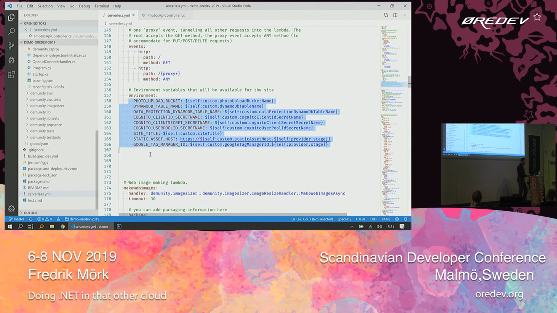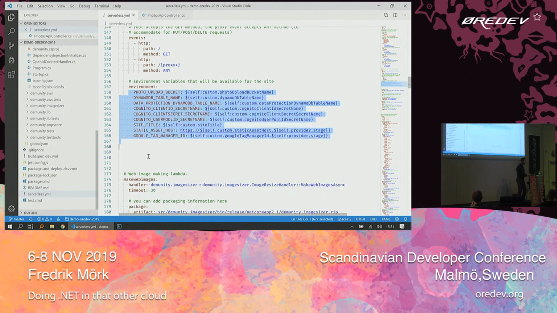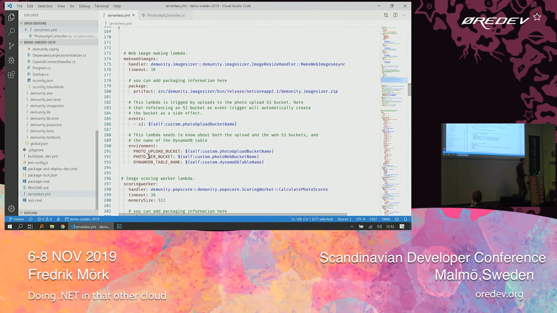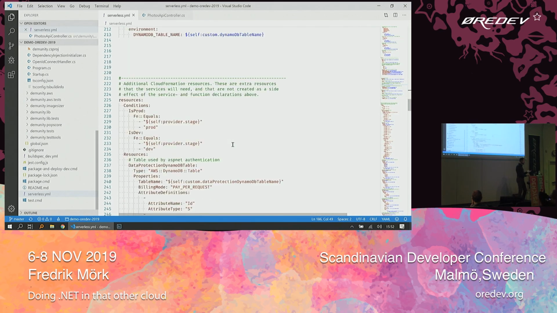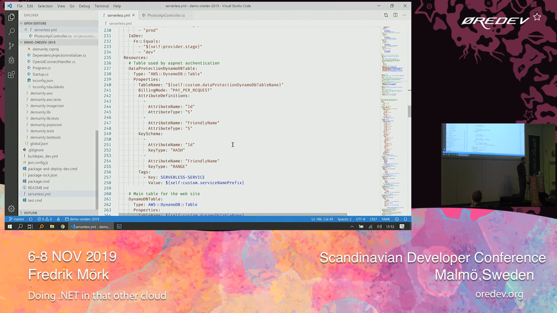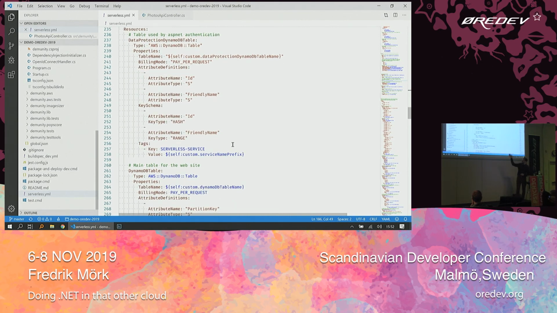And then I have a bunch of environment variables. I built this website very dynamically, so I inject the name of the DynamoDB table and all sorts of things that it needs to run from the outside. Then there is a lambda to make the web images, which is then triggered by an S3 event in this bucket, and the scoring working and such. And here is the rest of my resources. So here is the DynamoDB table and everything.